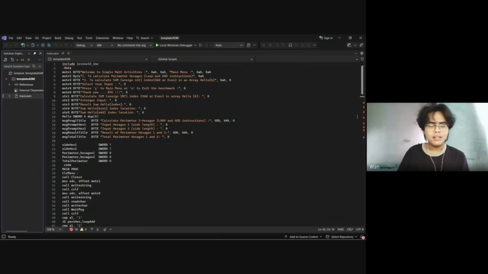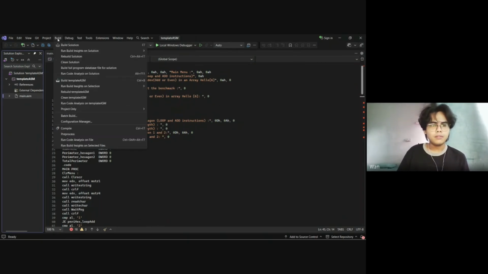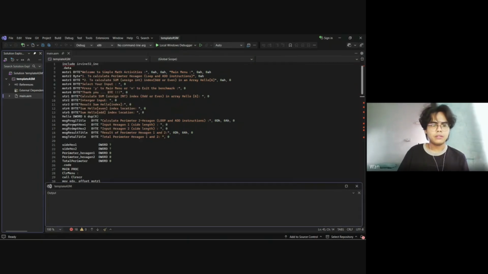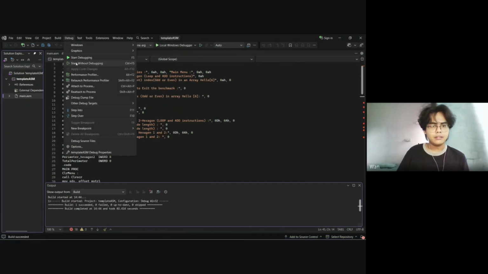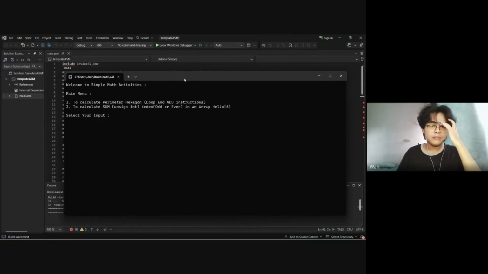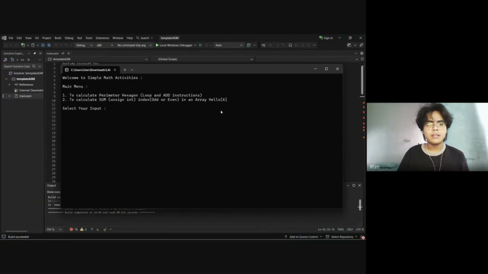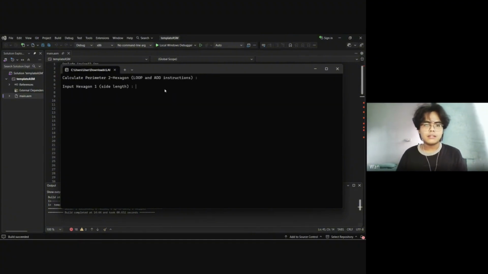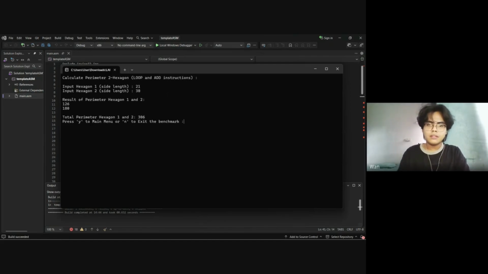Okay, so hi everyone, my name is Alif Safwan and I'm going to show you the output sample for our code. So first I will compile and start without debugging. Okay, so here is the main menu for our program, if you can see. And then when I type 1 here, it will calculate the parameter of the hexagon. I will just put 20, y, 30. Then we'll get the result here, and the calculation is correct.